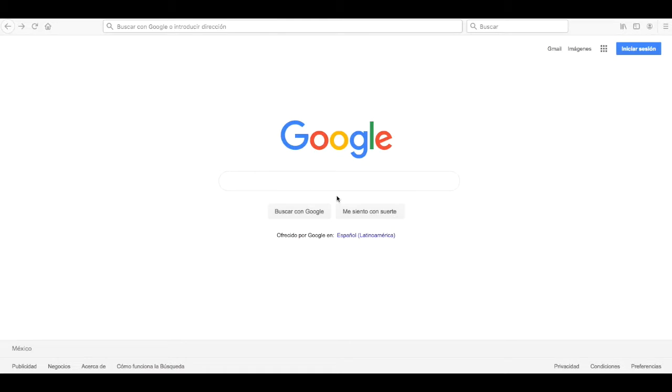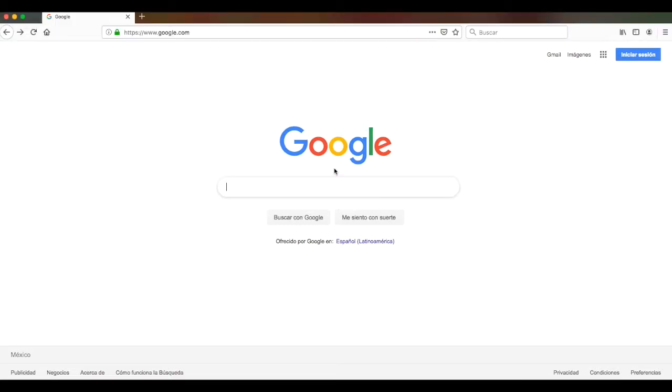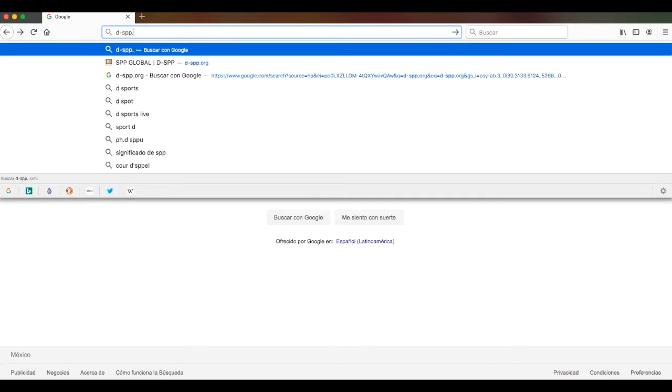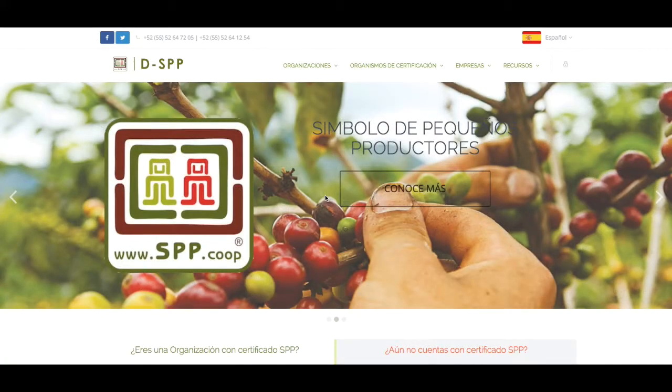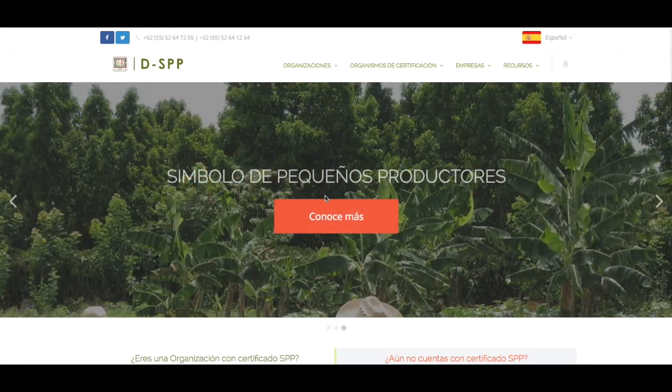Hello, today we will learn about the process and actions taken when a new application is received within the D-SPP platform. In our browser, we must enter the following address, d-spp.org. Very well, now we will be able to visualize the main window.